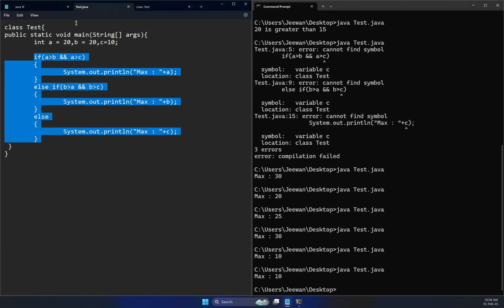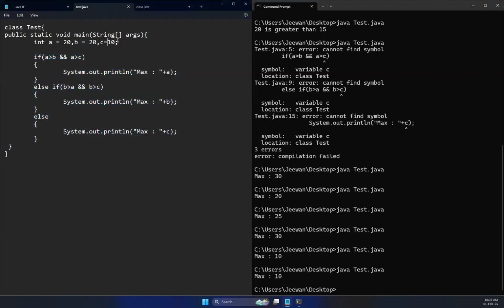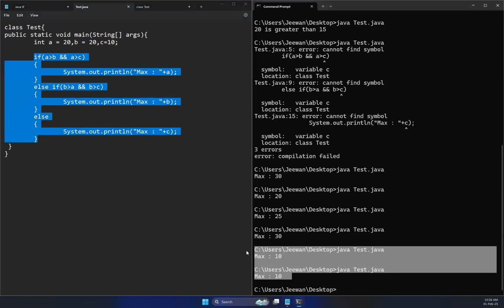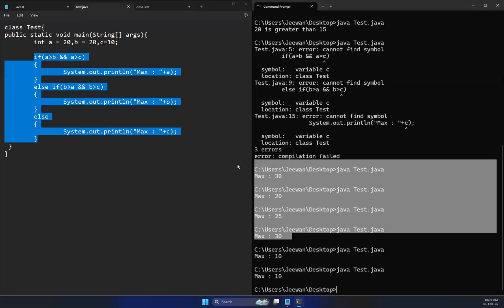Now, if A is 20, B is 20, C is 10, your program is showing you the answer, maximum is 10, which is wrong. But in previous cases, it worked very well. But now it is not. Therefore, these are the edge cases. Now we need to come up with a way to fix this.